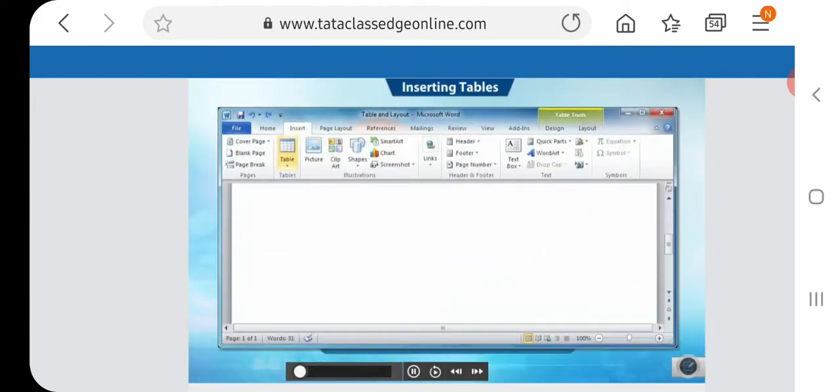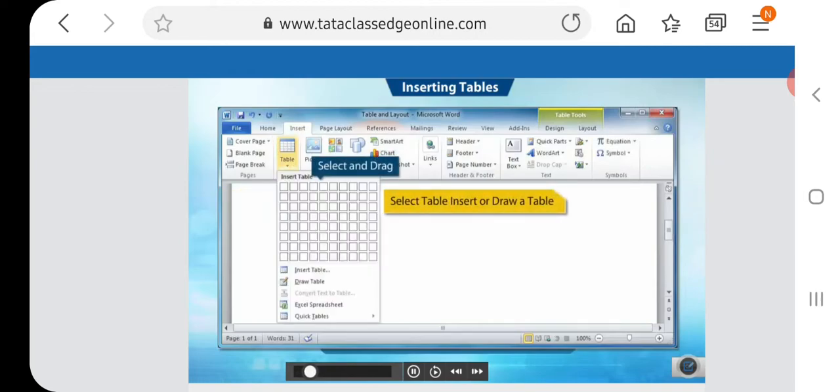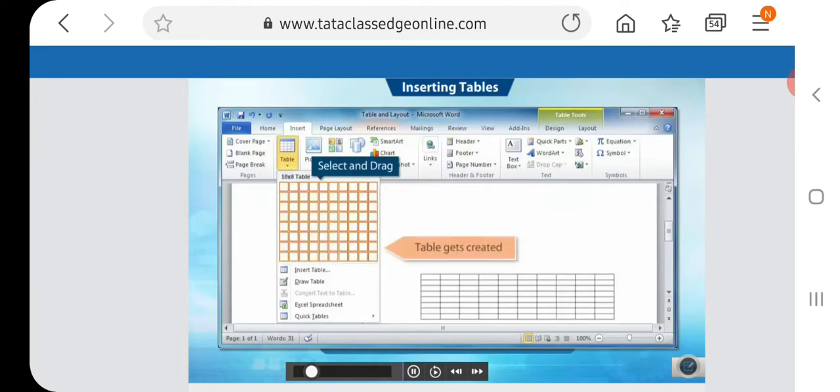We can insert tables by using the table command of Tables group in Insert tab. It gives various options for creating tables. We can create tables of up to 10 columns and 8 rows using a built-in visual tool. The built-in design saves time in table creation.